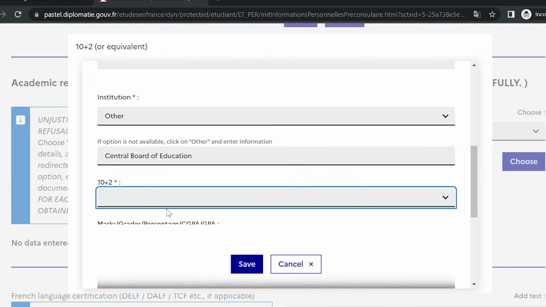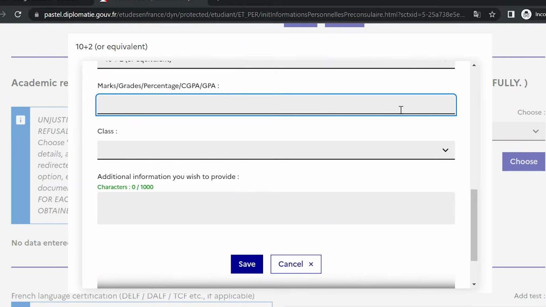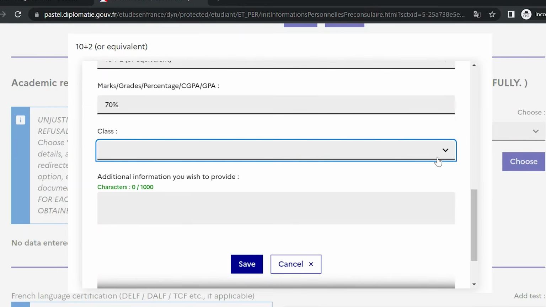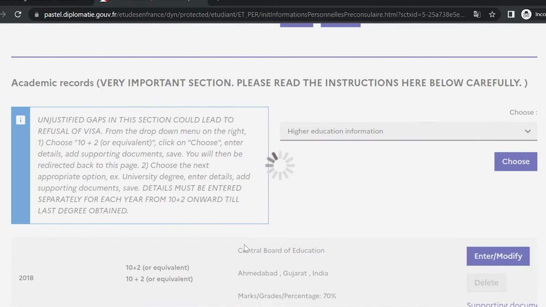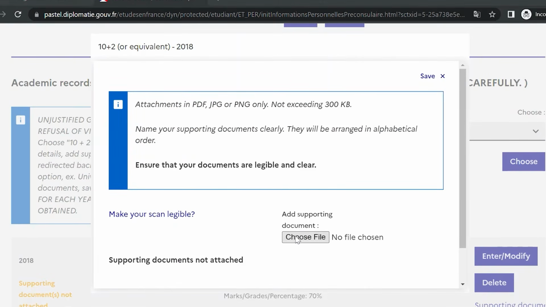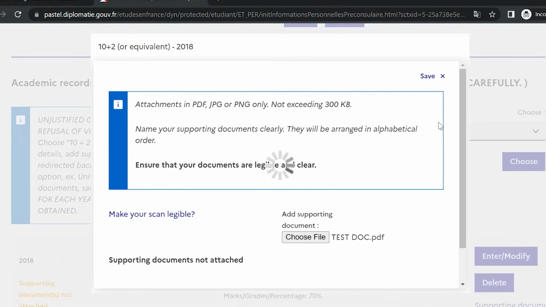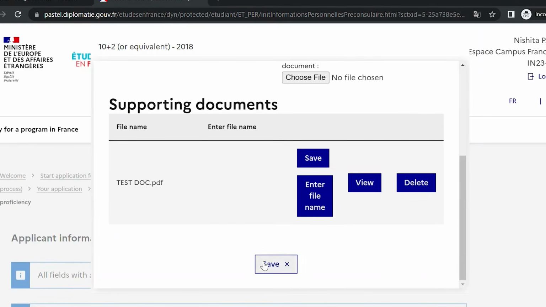We select the category 10 plus 12 or equivalent. You write in the marks for CGPA. You can calculate. Select the passing class for your percentage. Save it. Upload the supporting document, which will be your 12th mark sheet. And then save it.